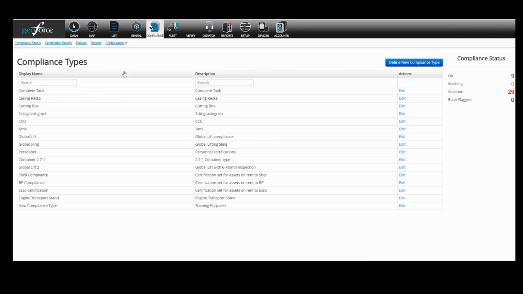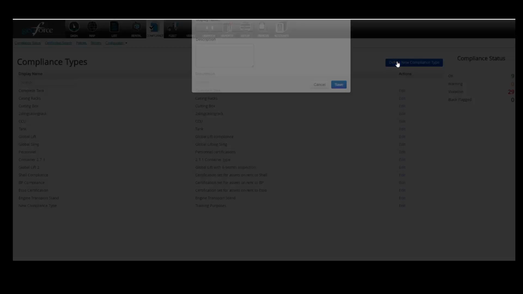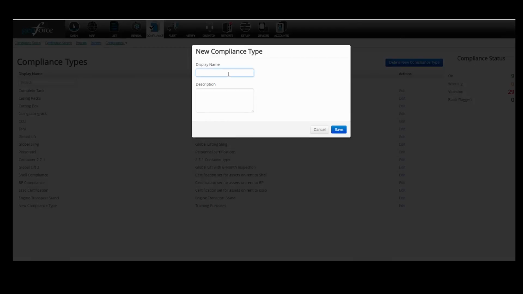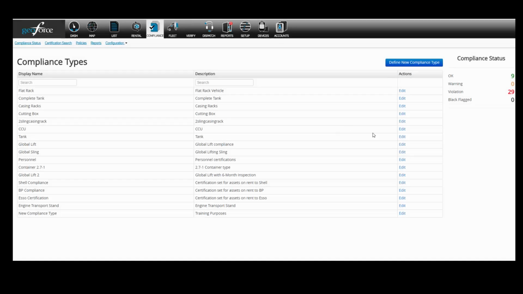To create a new compliance type, click here. A new window will pop up. Enter the display name and a short description of the compliance type. We recommend that the display name be a broad category like CCU, Sling, or Tank. When you're finished, click Save. If you'd like to edit this compliance type later, simply click Edit.